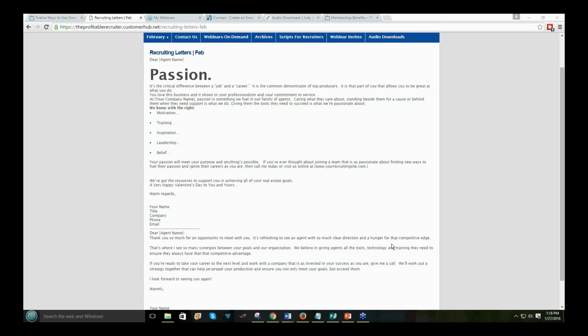So maybe the week before the turn of the month, you pick out which letter you want to use, which lumpy letters you want to use, and you get that all in place, so that you send that out either that week before or the first week of the month. Then you've got the rest of the month to follow up based on what you sent out.